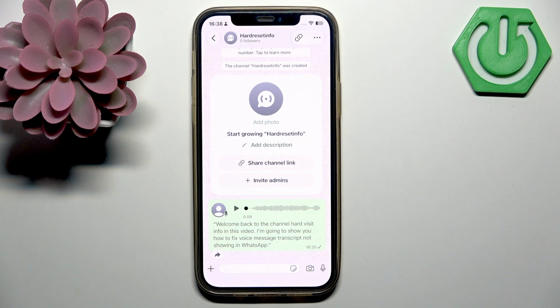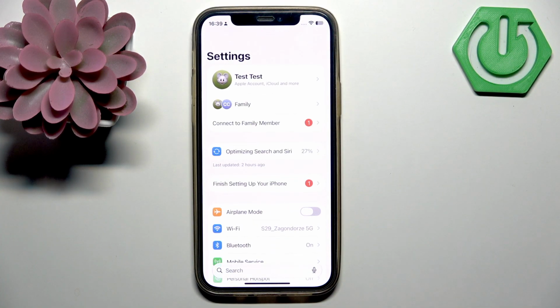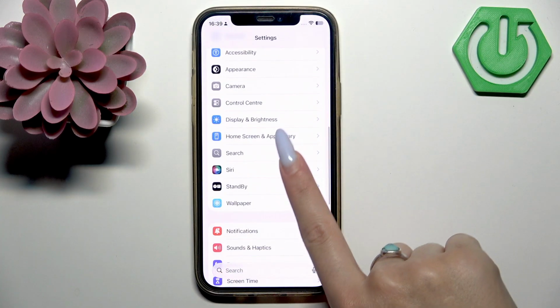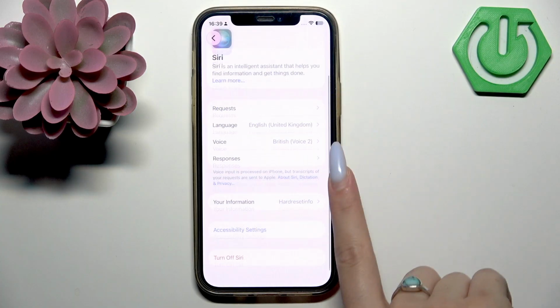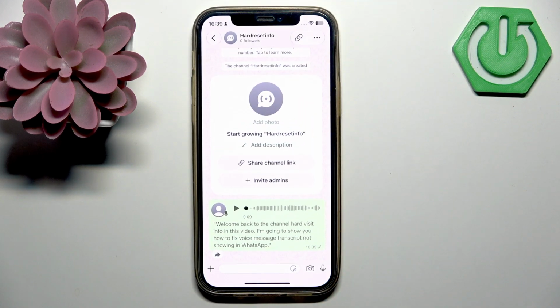Also, if you use iPhone, which is very important for iOS devices, you need to make sure that Siri option is enabled in your device's main settings, because WhatsApp requires Siri to be enabled for the transcription feature to work. So you need to go to settings. Let me quickly show you how you can do that, and you want to scroll to section Siri, and then you will have option to turn on Siri. So yeah, that should be turned on as well.